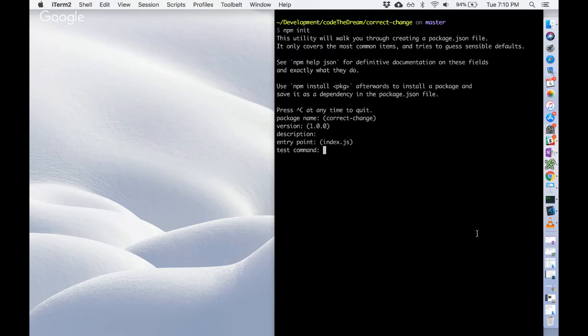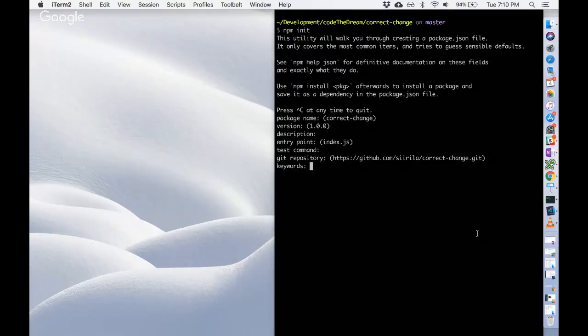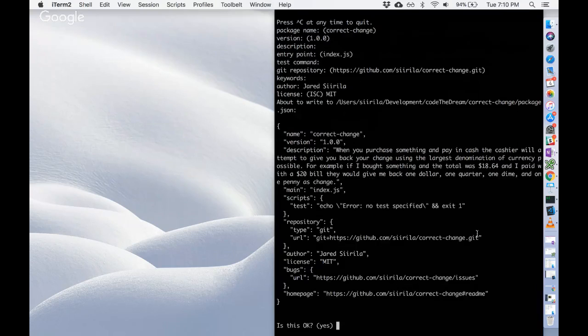Test commands. I won't put anything in for now. We'll edit it in a moment. That's the Git repository. No keywords. Author, I can put an author in here. Doesn't matter. And then license, I don't really care. I usually just do MIT or something.